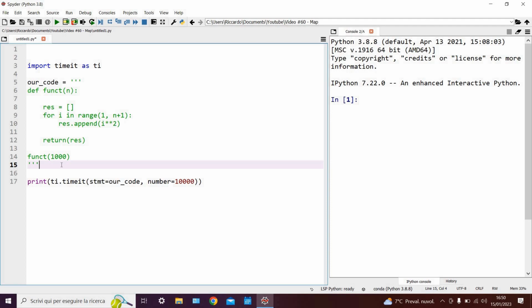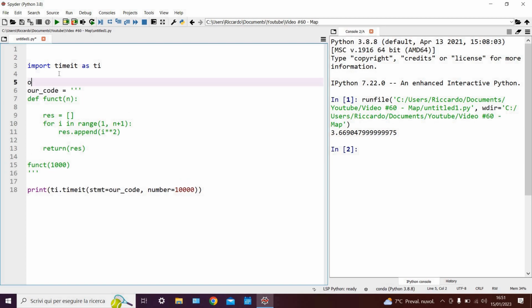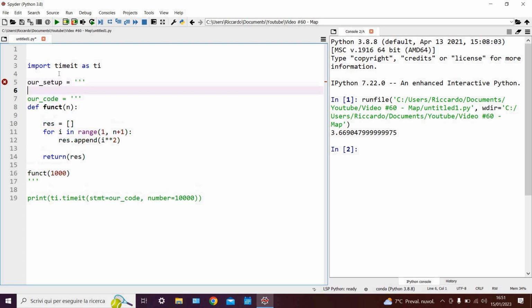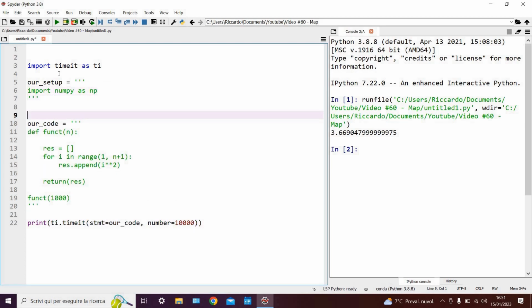As always, we can run the code using the F5 key, and on the right-hand side, we get that the total runtime is approximately 3.7 seconds. Now let's return to the left-hand side and modify our function to use numpy arrays. We can write at the top our setup, and that will be again equal to 3 open speech marks, and we can say import numpy as np, and then close the 3 speech marks.